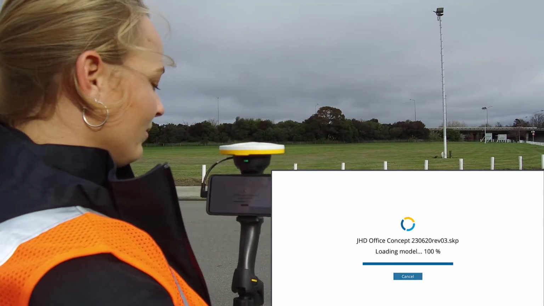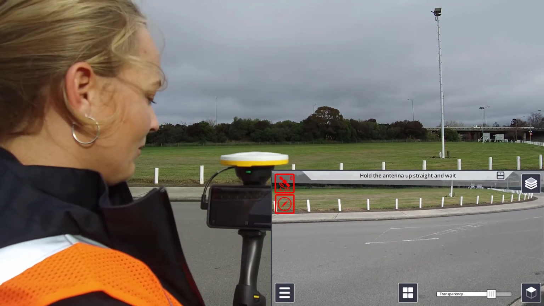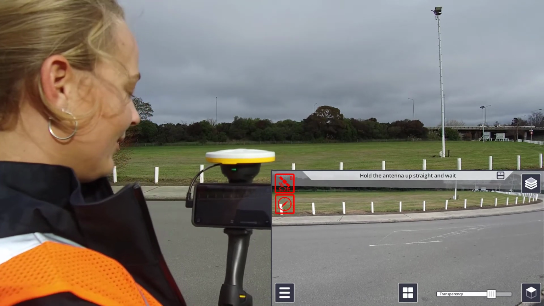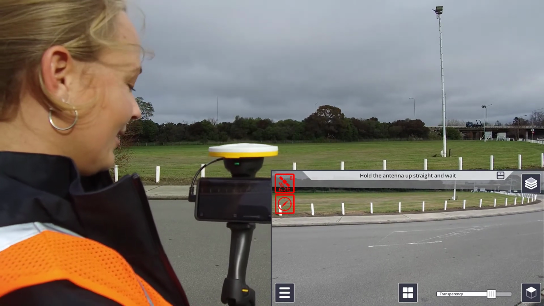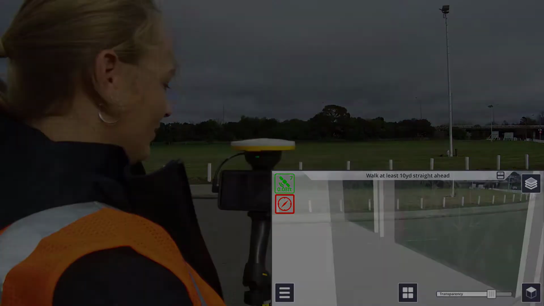To get the most out of SiteVision, we need to make sure we have a GNSS position. This will take a couple of minutes to initialize. The satellite icon in the top left corner will go green when we're good to go. This means that when we place our model, it will be accurately located.